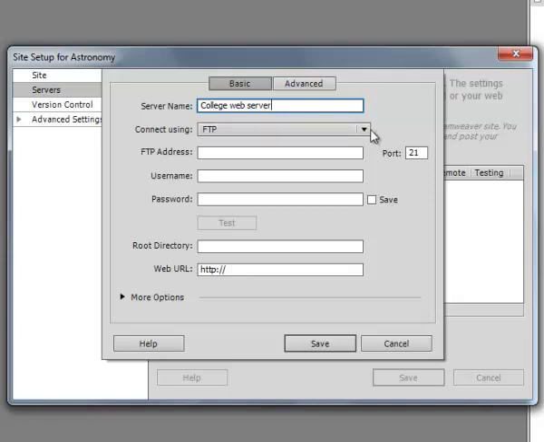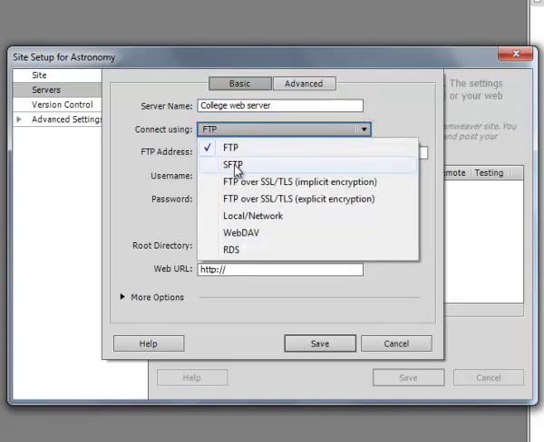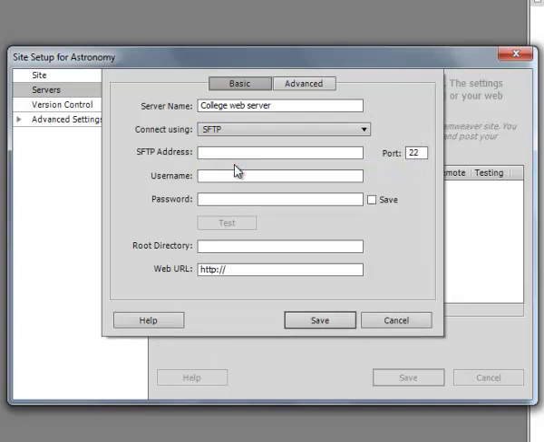Connect using, I will click the drop down arrow and I'm going to choose SFTP, that's Secure File Transfer Protocol, which means that data transferred to and from the server is encrypted. SFTP address, Dreamweaver is asking us for the name of the web server, and the college web server is www.tcd.ie. If you are working with the TCD Life web server, this will be www.tcdlife.ie.